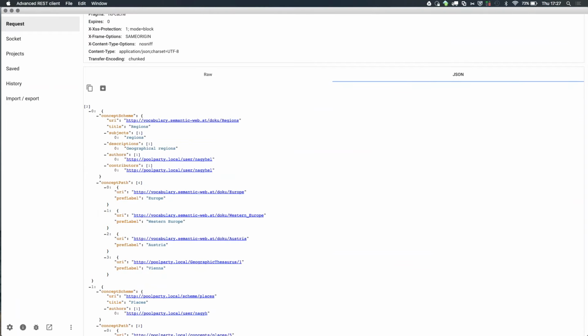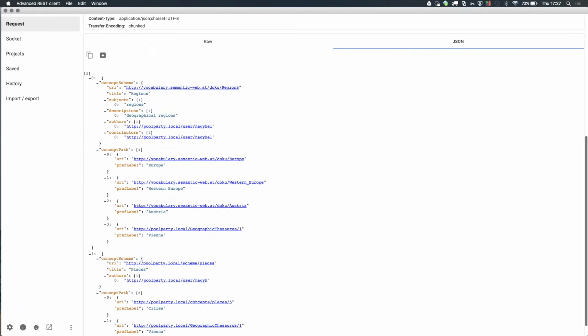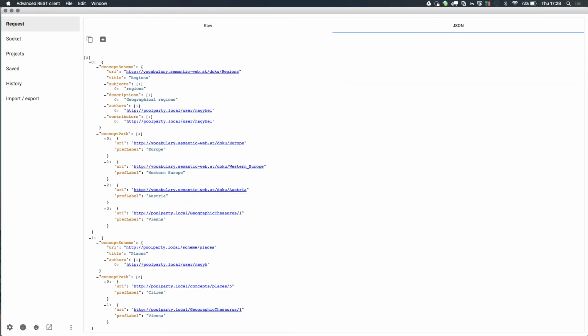One is in the regions tree, and there we have the concept scheme and then the concept path with all the steps. So from Vienna, Austria, Western Europe, Europe. And the second one, which is in places, and the concept path is Vienna and cities. In that way, of course, you can build breadcrumbs or things like that for navigation purposes, or of course use it in other contexts.